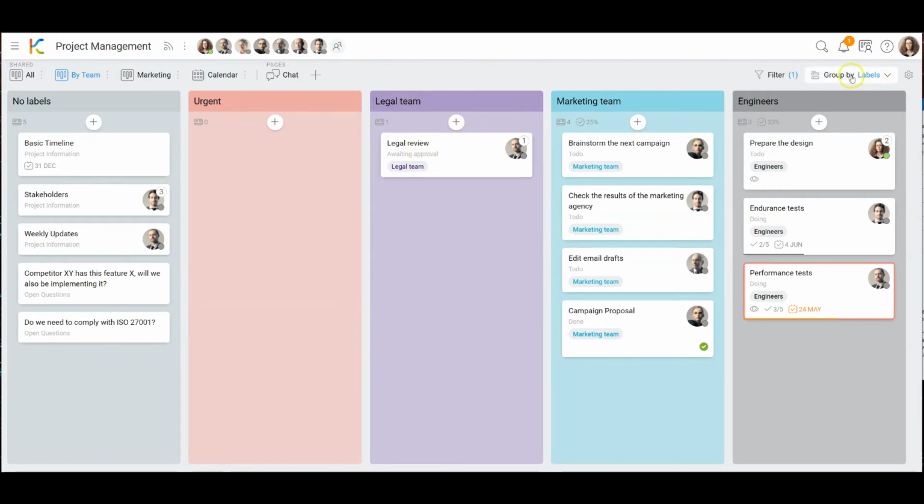So again, we have created a view which is called by team, and here we are seeing that the cards are grouped by label, so you can easily see which team has how much load. And what's also very nice to see is that in any view, KanBo collects information of all cards and their state of accomplishment, and then it calculates the percentage of progress. So in this list, which is representing the marketing team, you can see that 25% of the workload is finished.